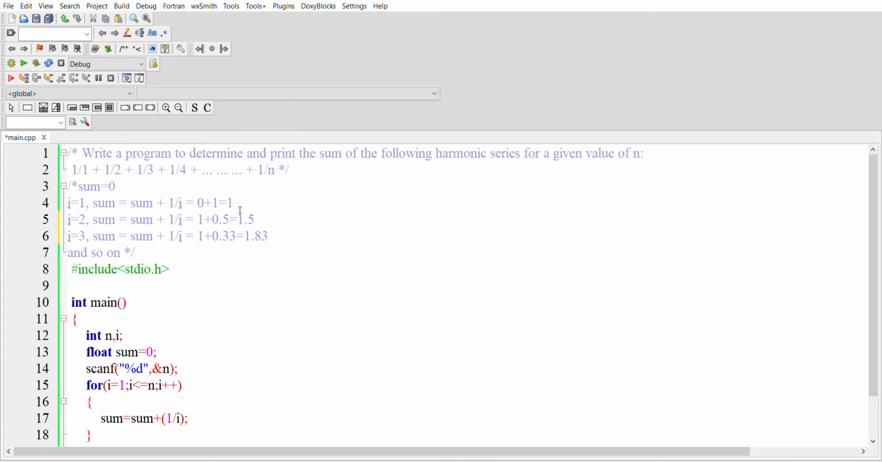If we notice, in the whole harmonic series there is only one variable, which is n, and the other values are constants. So since n is a variable, we need an integer variable n, and we need another variable i to control the value of the denominator. And we have to calculate the sum. That's why we need a variable sum.